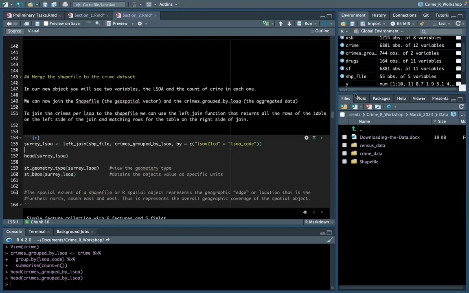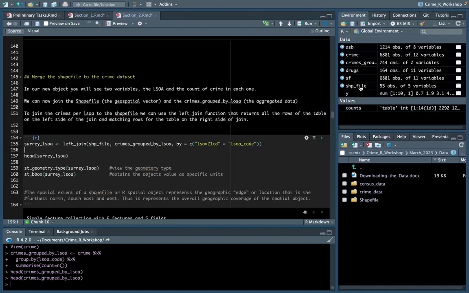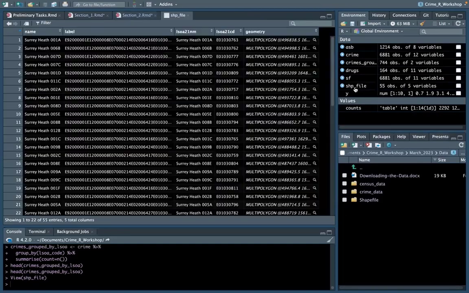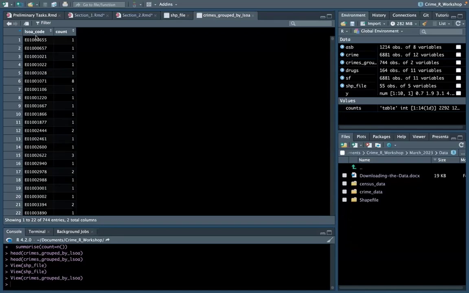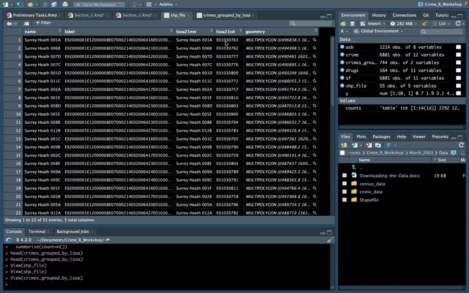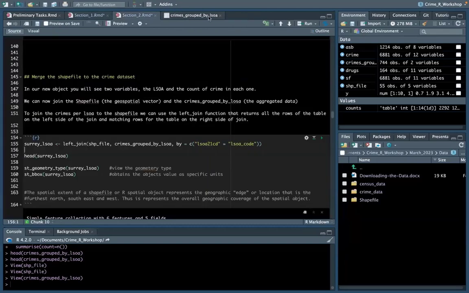So let me just try and explain that a little bit better by opening up the data frames. The two data frames we're trying to merge are, number one, the shapefile, and here is the code, right? As you can see. And the second is the crimes grouped, and here's the code for that. So all we're doing is literally joining this column by this column to obtain the group statistics in the shapefile. I hope that makes sense. So yeah, let's head back to the R markdown file.